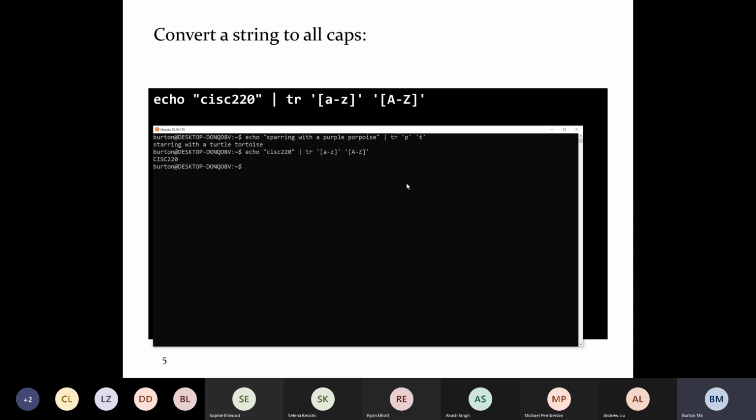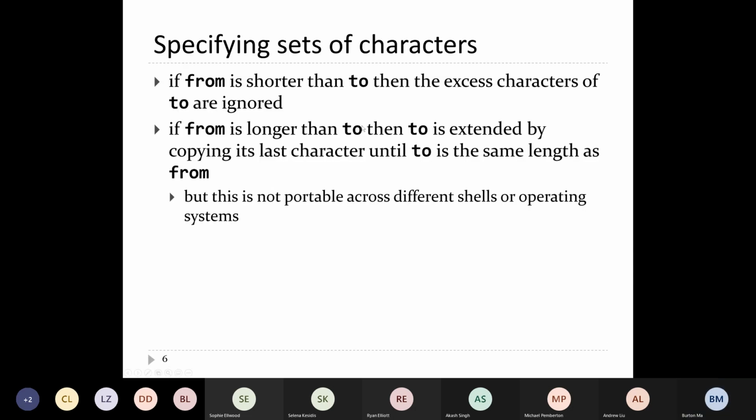You can of course reverse the two sets, so you can go from all uppercase to lowercase. I guess we should look at this. Obviously, if your input string doesn't contain any of those characters, then nothing happens, right? You just get 220. If from is shorter than to, then the excess characters of to are ignored.